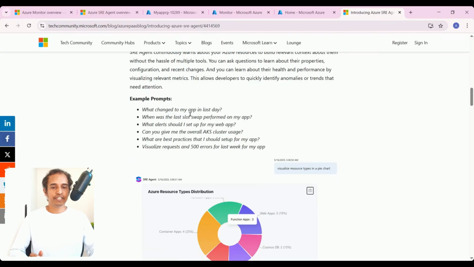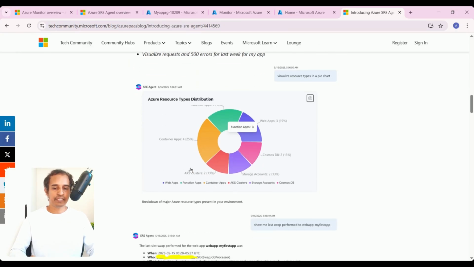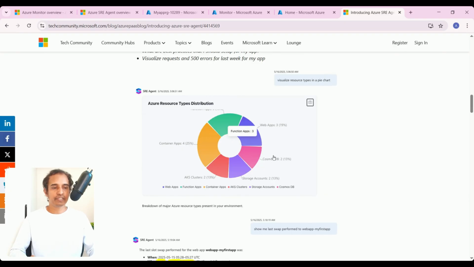For example: what changed in my app in the last day? Also AKS cluster usage, best practices, as well as visual requests. These are all things you can see. Also you can see resource type distribution: different components like container apps, AKS clusters, storage accounts, web apps, as well as Cosmos DB.